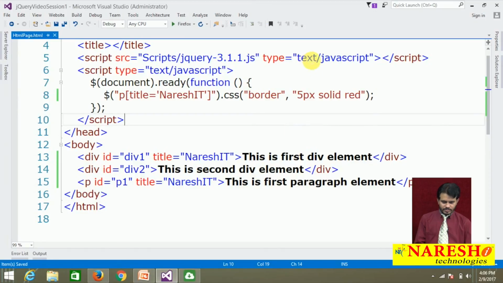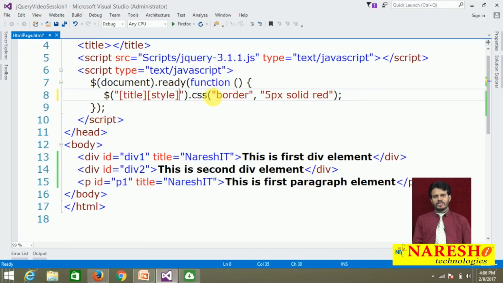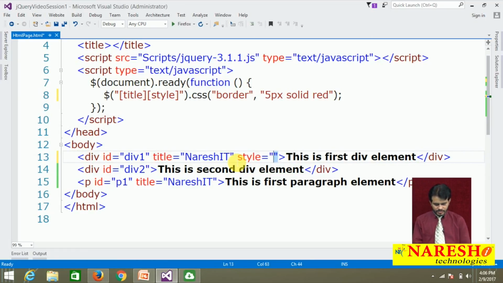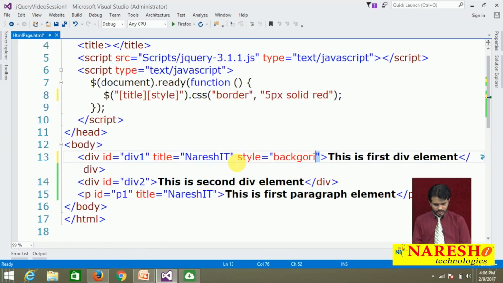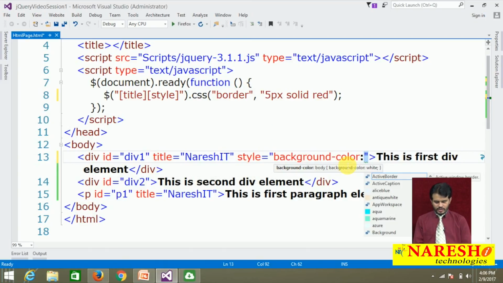So what do you do for that? Here I am changing the selector: I want all elements that have the attribute title as well as the style attribute. So I have the div with the title, and I am going to add one attribute, style, background color yellow. Why? Because for this div I want to set, by default, a yellow background color. So style, background color colon yellow.